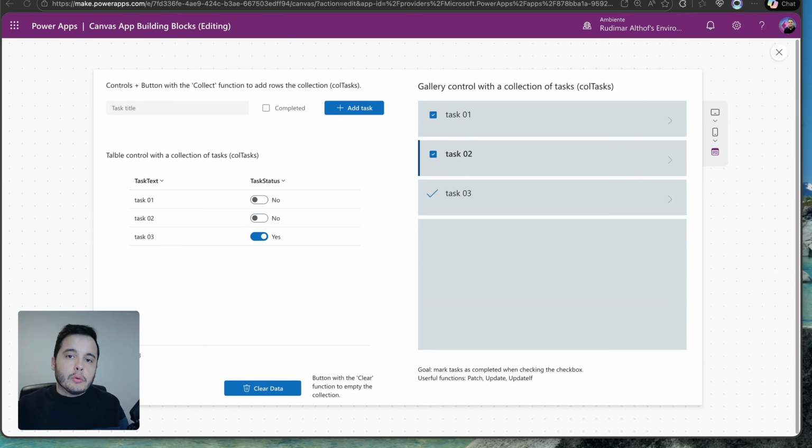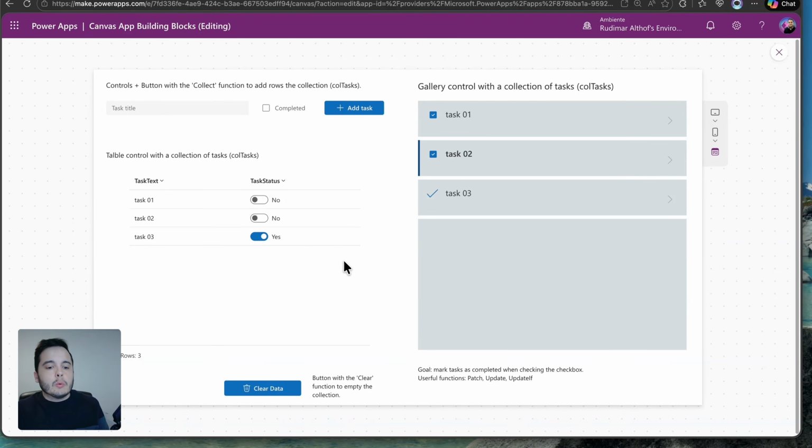In the previous lesson, we built this gallery connected to the collection. It's a collection where we add tasks, and we have two columns, the task text and the task status. I have improved the app visuals a little bit, added some texts, so we know exactly what we are doing. Just as a reminder, we inserted controls and a button that will add tasks to a collection. We have a button that will clear the collection, and now we're displaying this collection in a gallery. That's the control we use to show data.